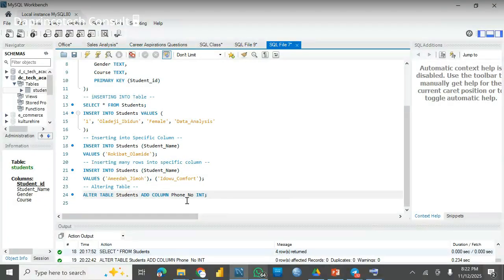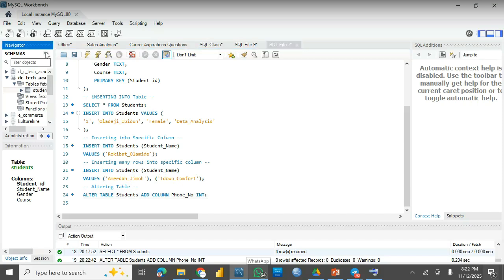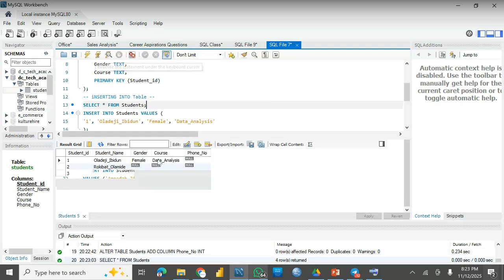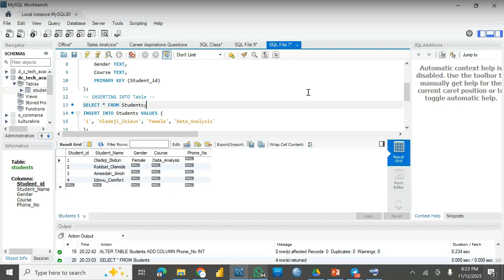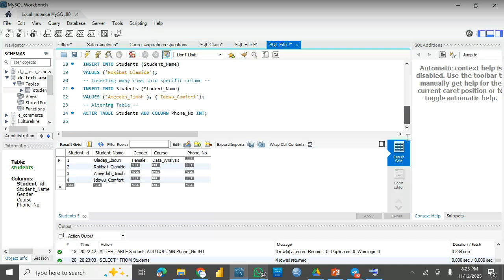So now let's check our table. Let me just refresh this. You can see phone number has been added. If you want to check, select all from students, run it. You can see phone number has been added. So that is altering table, that is to add column.